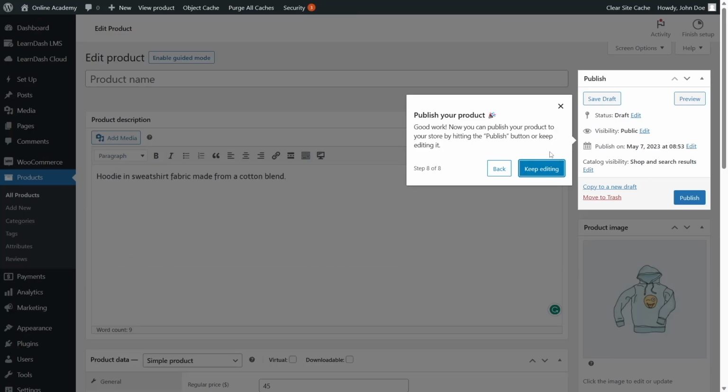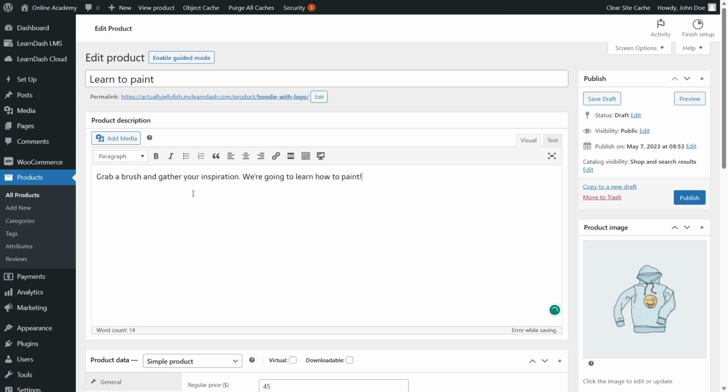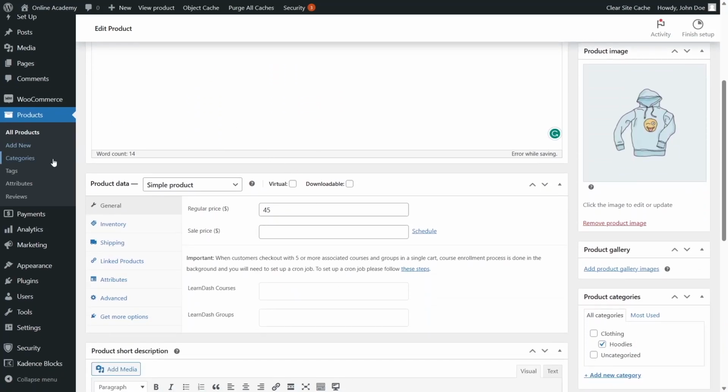Okay, so we got everything. So let's first add in our product name. So let's say we have a course that says Learn to Paint, and this will be our course, and let's add some description to our course. So I added a little description. Now let's scroll down, and from here you can see this is the product information.